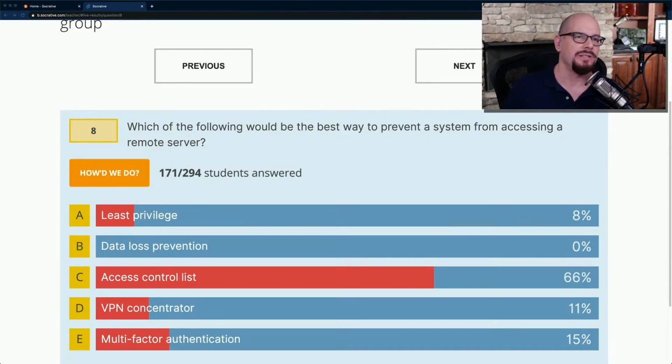An access control list is what 66% of you said. But what about these other options? Multi-factor authentication would add another step to people who were already authenticating into a system. It would not be the best way to prevent a system from accessing a remote server, however. If you have authentication to get in, then you have both the single and the multi-factor that's there. We're not talking about a hacker. We're just talking about a system being able to access a remote server.